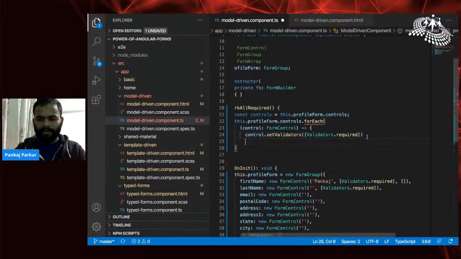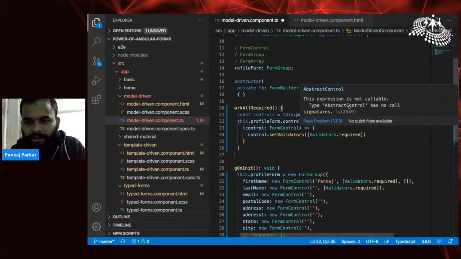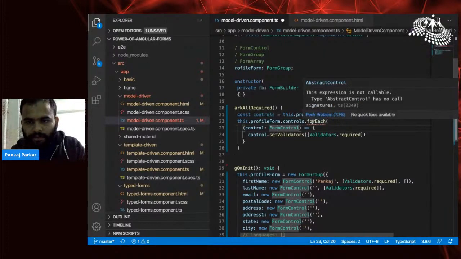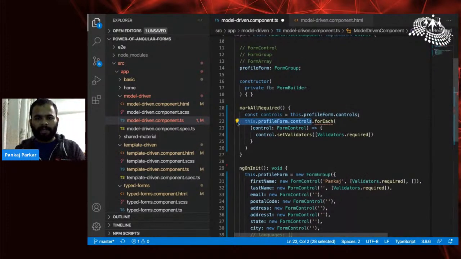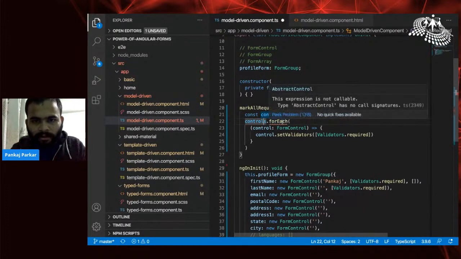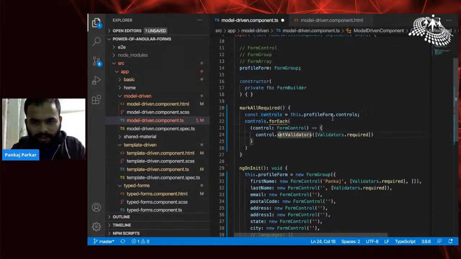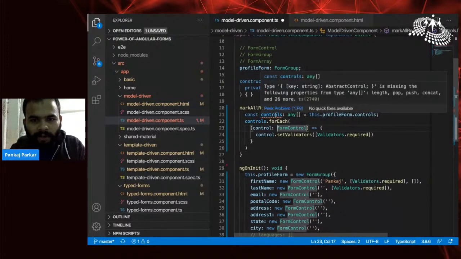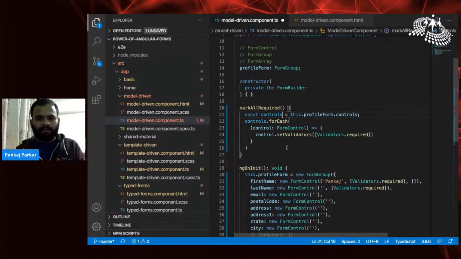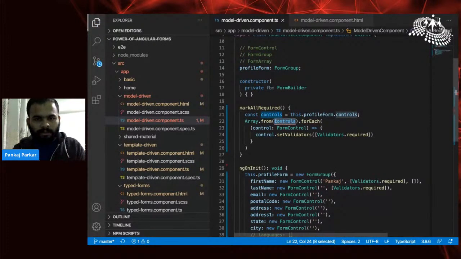Why is this happening like this? Why is the forEach not working? Abstract control has no... Okay, what does that mean? Oh, sorry. Let me see what happens. I think it is because of TypeScript only. It has no call signature. Okay. formGroup.controls. Okay. Let me hack it for controls, it says type any function is missing. Okay, so I will just do it in this way now. Then, if it is not working, I will just say Array.from so that it will at least work. Okay, it is not saying anything.